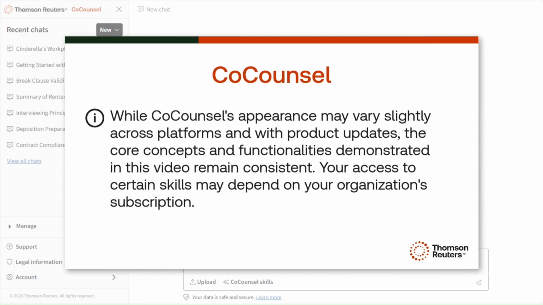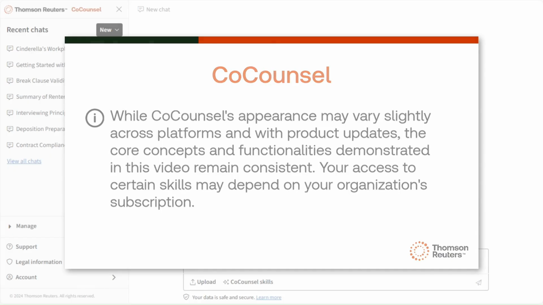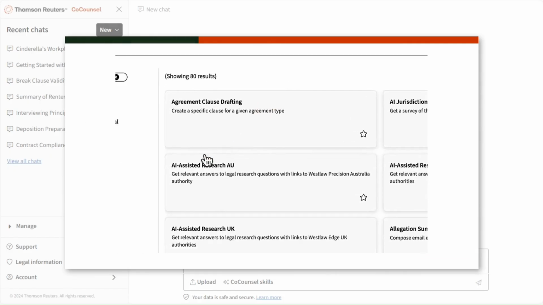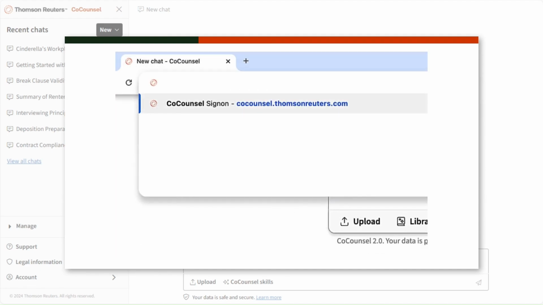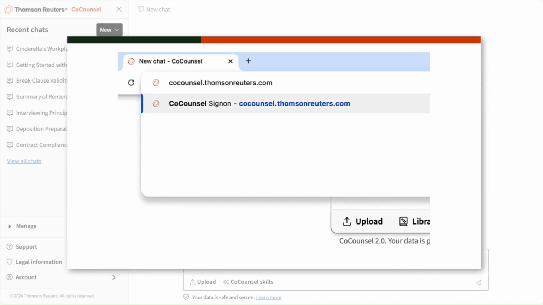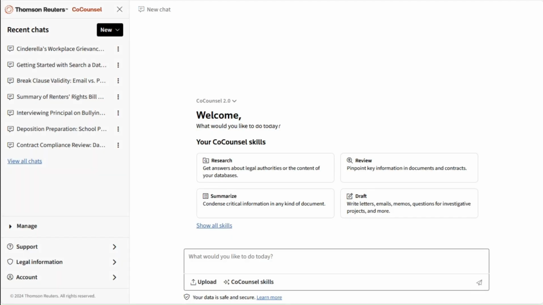While CoCounsel's appearance may vary slightly across platforms and with product updates, the core concepts and functionalities demonstrated in this video remain consistent. Your access to certain skills may depend on your organization's subscription. As a reminder, the CoCounsel skill or workflow is available anywhere you access CoCounsel. To begin, navigate to the bottom of the chat and select the Upload button.